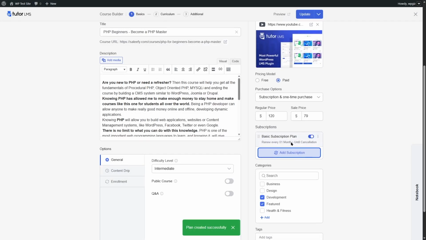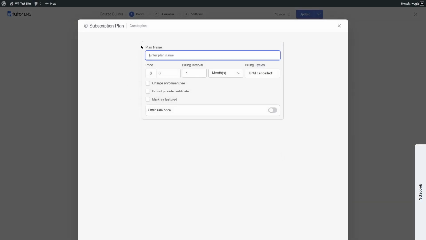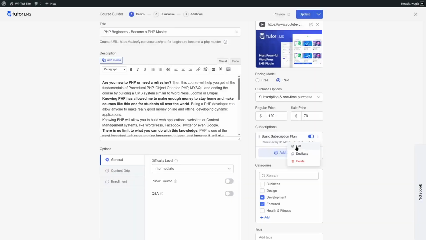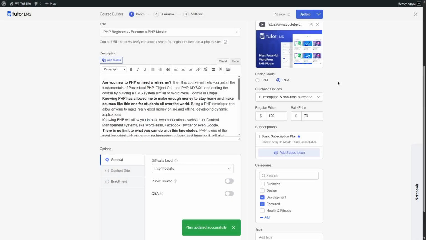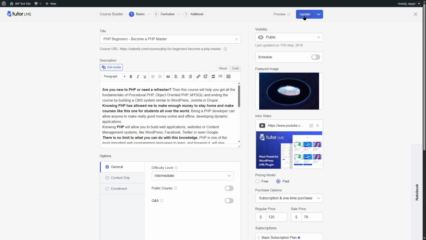Now you can see that we have a basic subscription plan, and in this way you can add as many plans as you want. All right? So one thing I want to show you is that if we click on Edit and enable this Mark as Featured, and now click on Update, you can see there's a star marked over here. So students can see that this is a featured subscription plan. And after this, what we are going to do is go over here and click on Update.